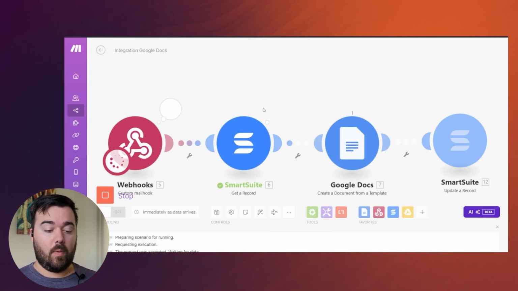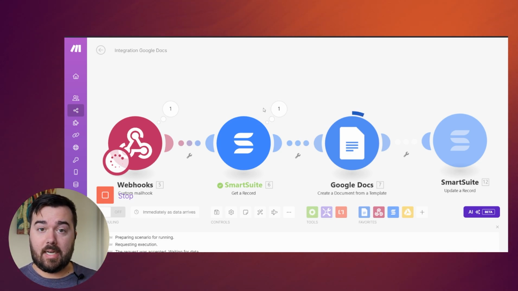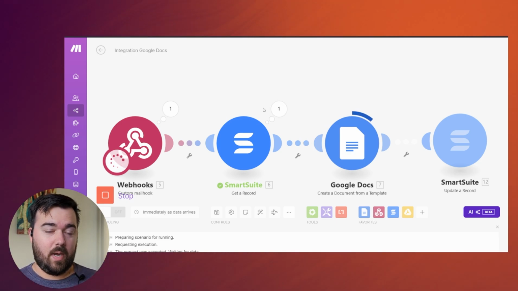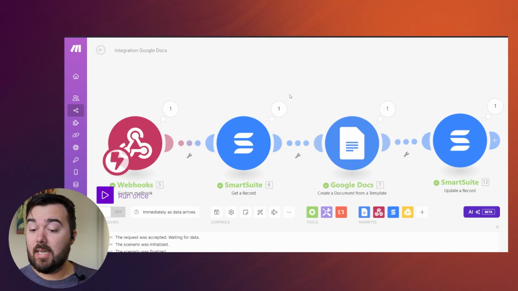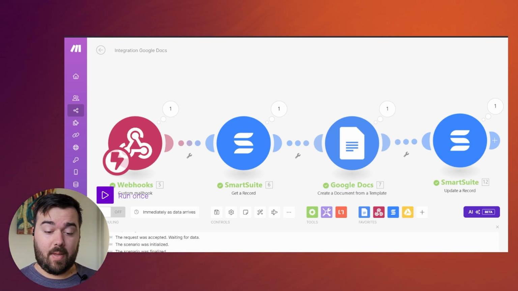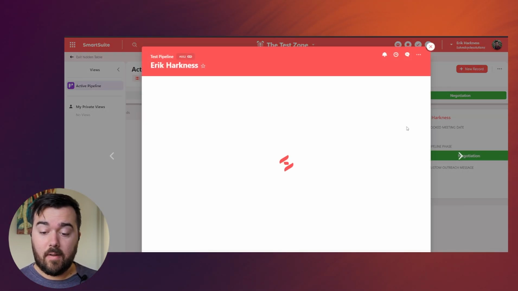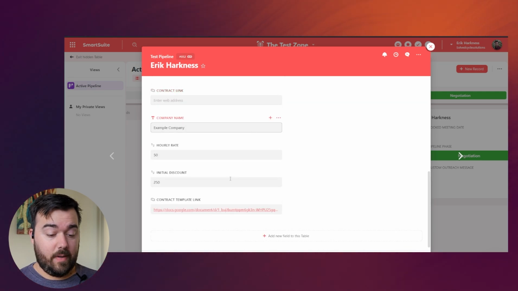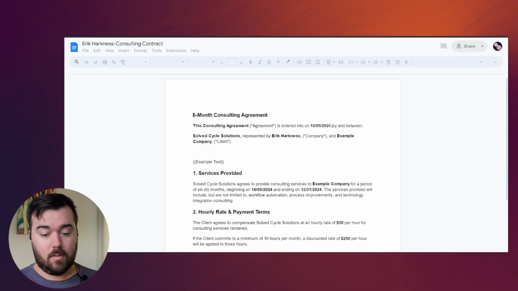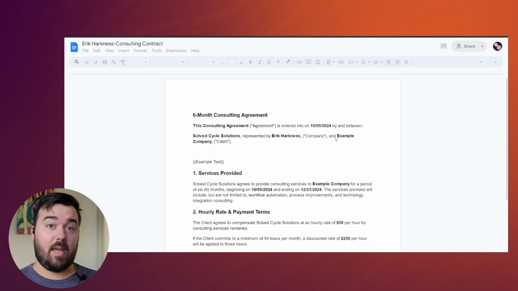So the webhook always takes a minute. The Google Doc create a template is going to take a minute as well, or just a couple more seconds. And there you go. We have this whole thing set up, and it looks like everything should be good. So let's go into the record, and we can scroll down to the bottom, and here's the Google document we created. You'll see that we have the specific information that we mapped.